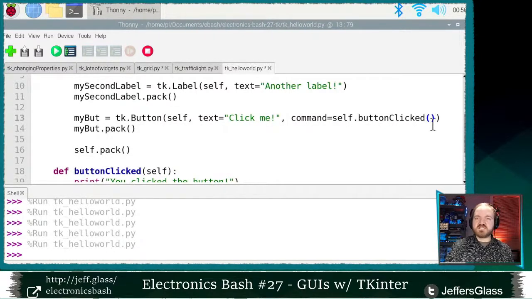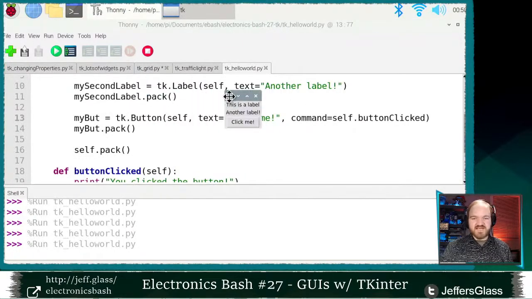I'm not putting these closed parentheses here because I don't want to necessarily execute the function at the point where I'm getting to this line of code. I want to give this button the name of the function that it's going to execute when I click it. So I say, okay, command, store a reference to this function, and when I click you, then go out and actually call that function.